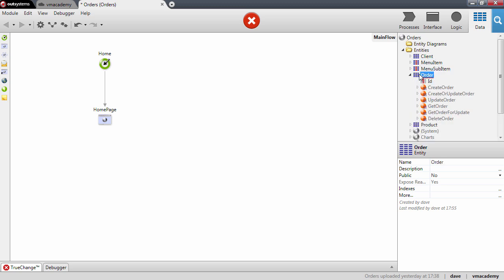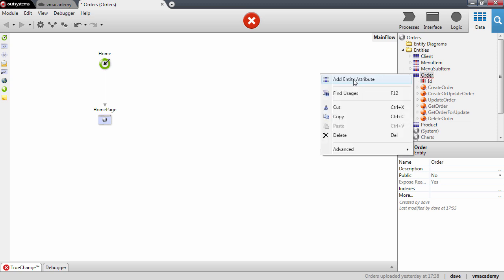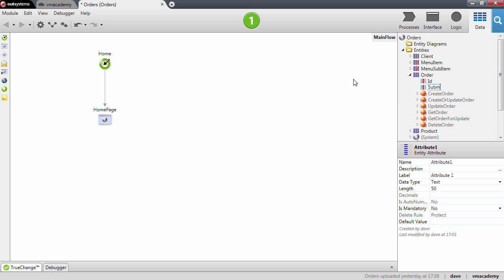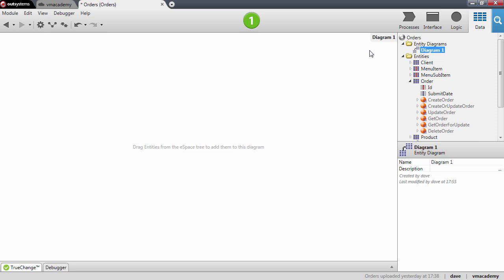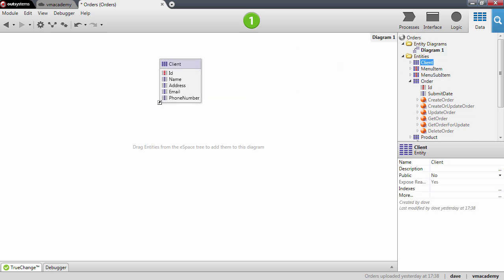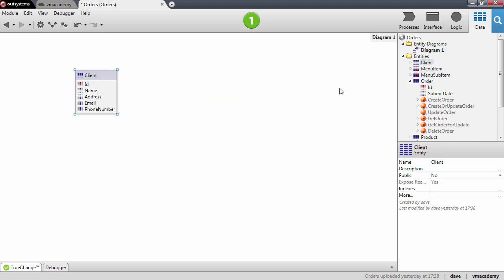And we'll have to add a couple of attributes to this entity. The first one will be the submit date. And before I add the next attribute, let me just create a diagram here and show the entities we have so far on this diagram. So the client, the products, and also the order.